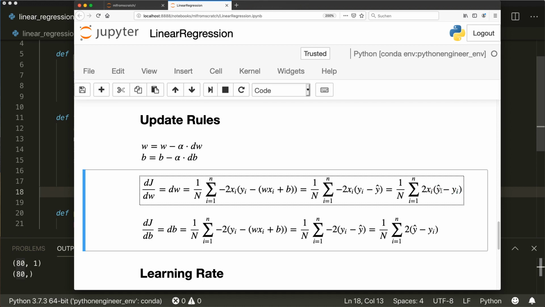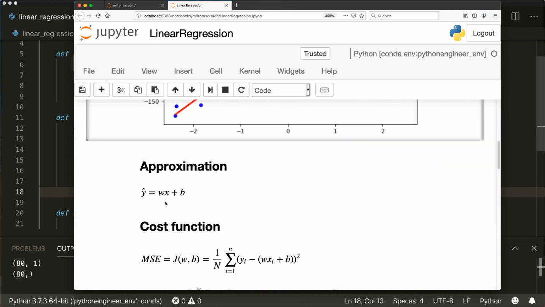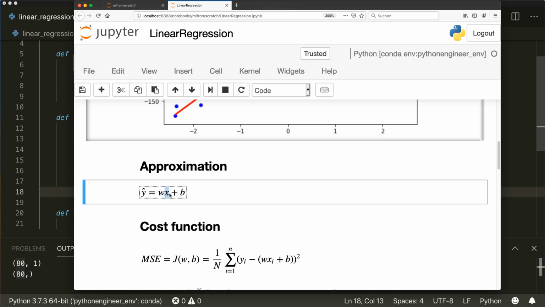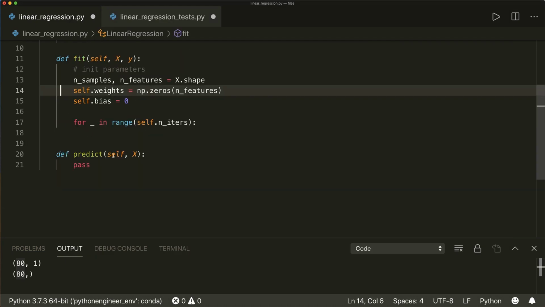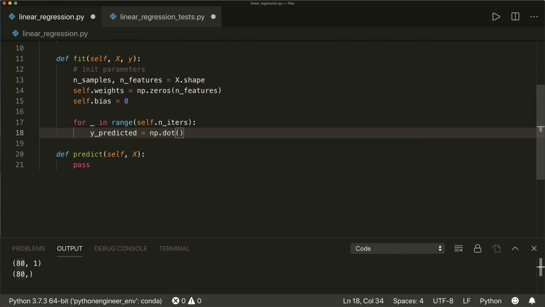So let's first calculate this approximation. So we have this formula here. The approximation is the weights times our x plus the bias. So let's do this, and let's call this y_predicted equals, and then we can use np.dot of x and self.weights plus self.bias. So this will multiply the x with the weights.